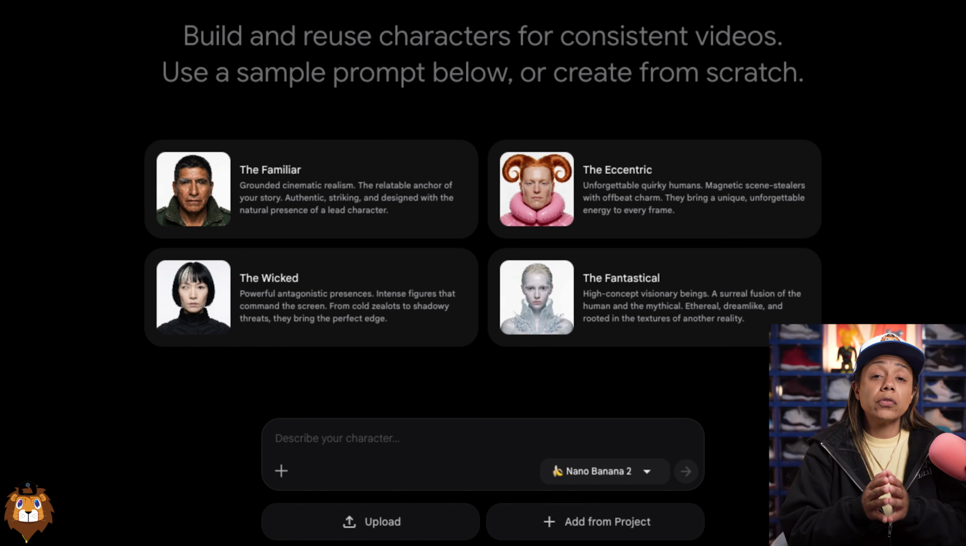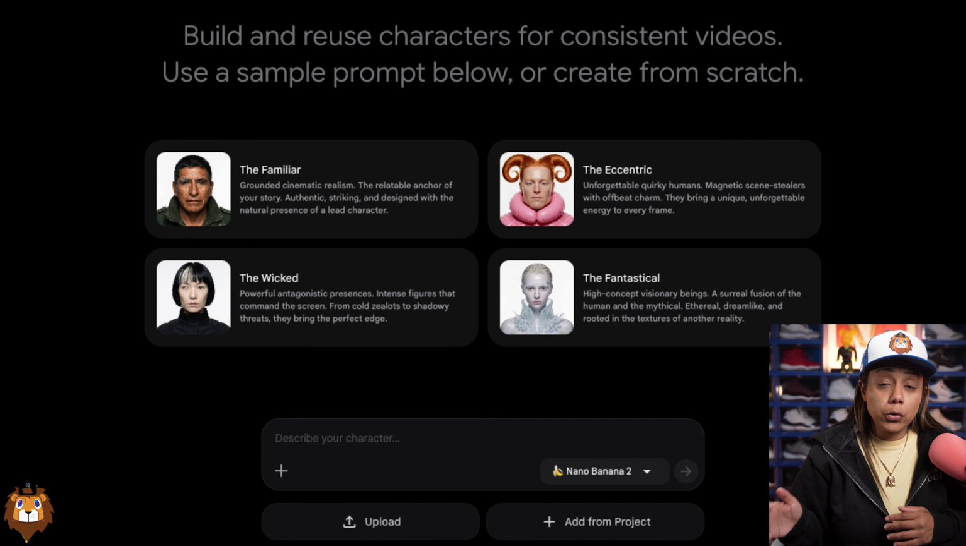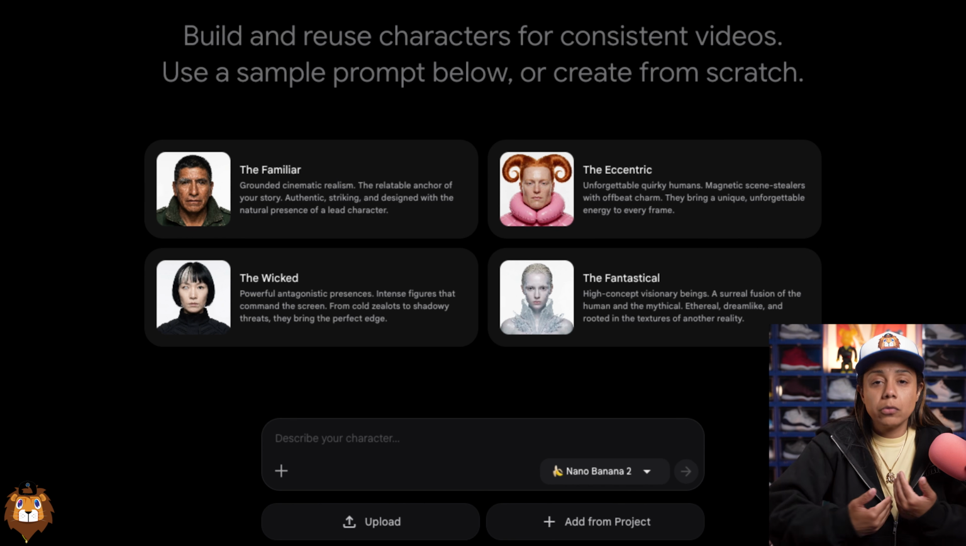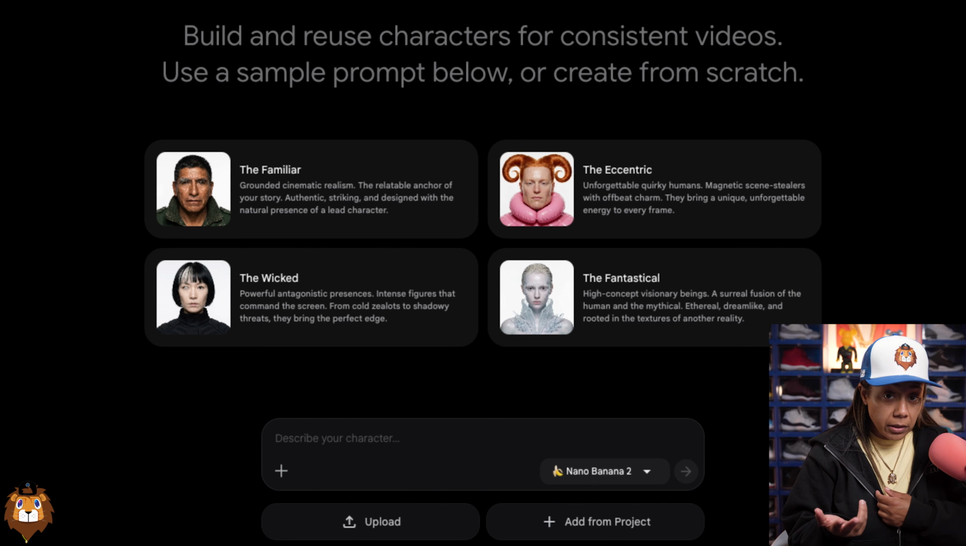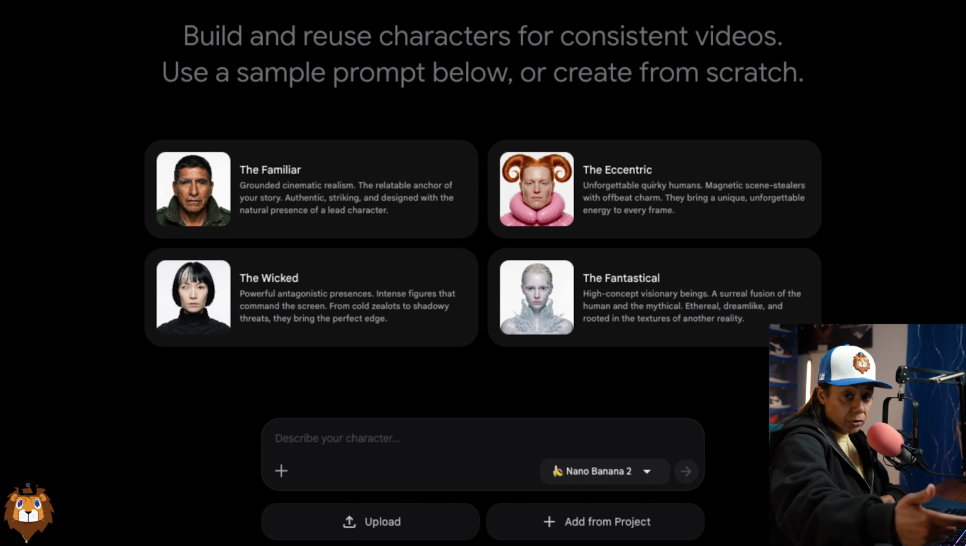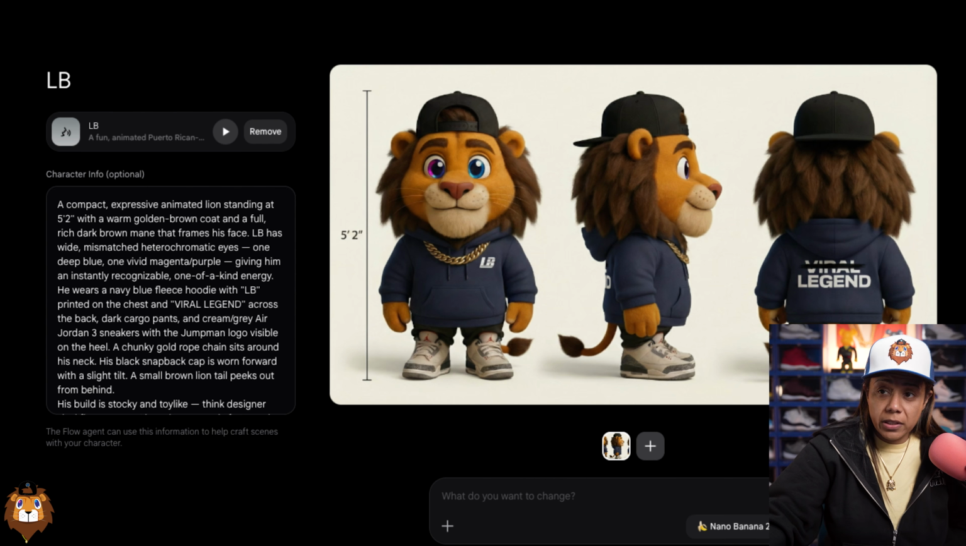Because inside of Google Flow, you could create different characters for your videos. And they already give you some examples of what you can create, but you know me, I had to create LB. If you don't have an AI character in mind, you could create one from scratch. Now, I uploaded a picture of LB, gave it a character description, and it even gave me certain choices to give him his own voice. And so this is the one that I picked.